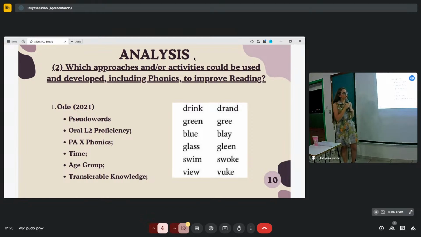Now, to answer our second research question, which approaches and/or activities could be used and developed, including phonics, to improve reading, we use 3 authors: Alden 2021, Gaza 2021, and Ross and Joseph 2021. The first author, Alden 2021, uses pseudo words, which are words that follow the English writing system but have no meaning, to evaluate decoding abilities as well as phonological awareness.